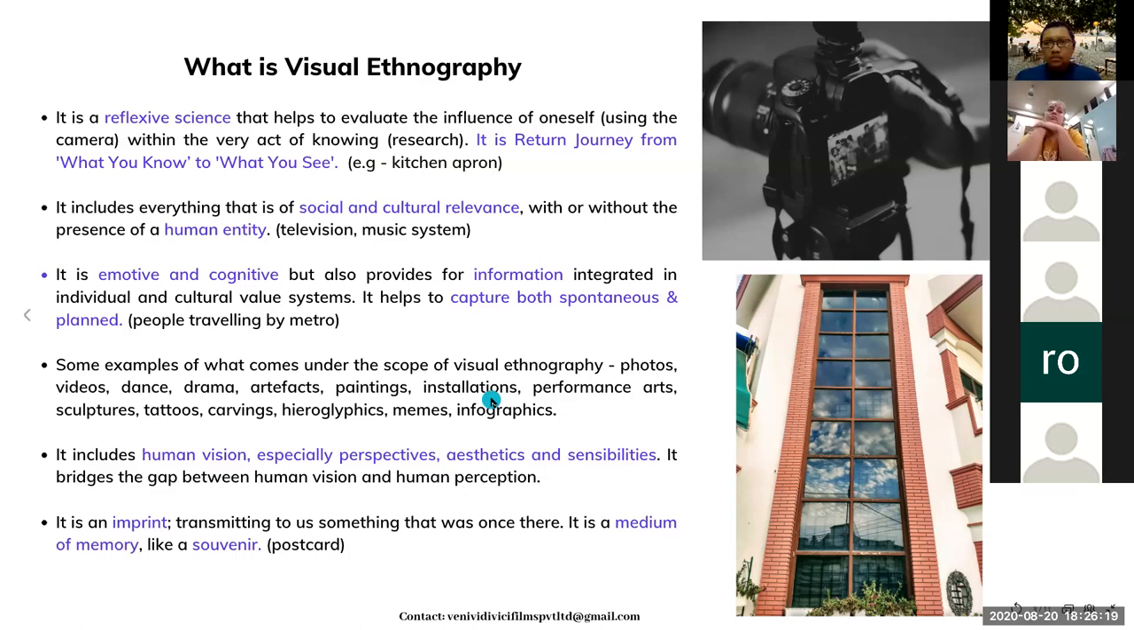Some examples of visual medium can be photos, videos, dance, drama, artifacts, memes, infographics. Nowadays, we have Zoom whiteboards, Miro boards, which are more business-oriented things. So we have all these options. And so basically, visual ethnography helps us to understand diverse perspectives and even the aesthetics and sensibilities that we as humans possess. It is eventually an imprint. In simple terms, it is a medium of memory.